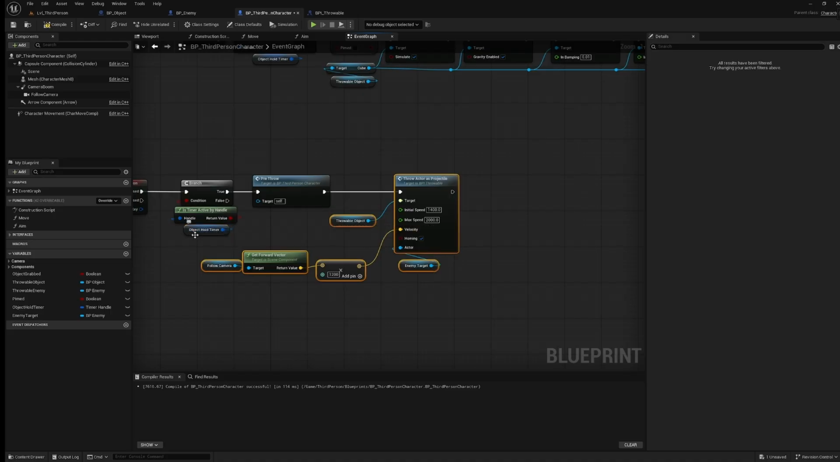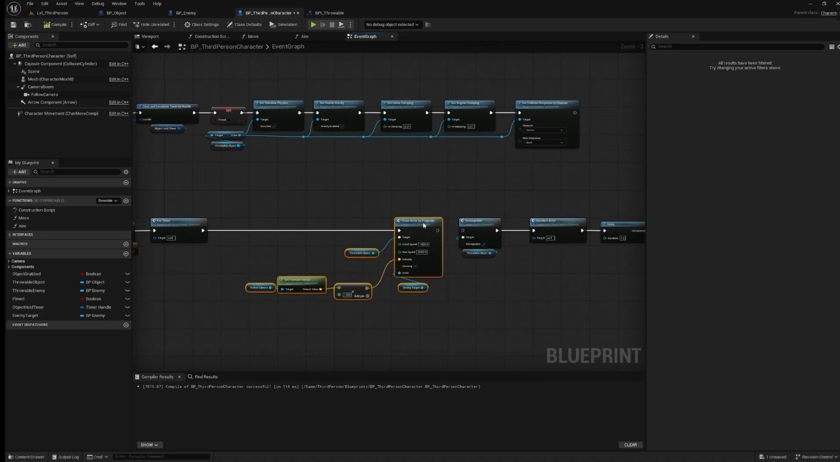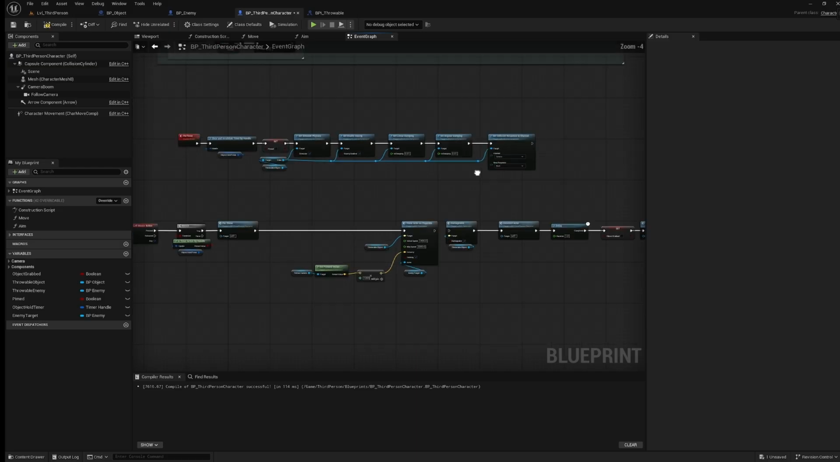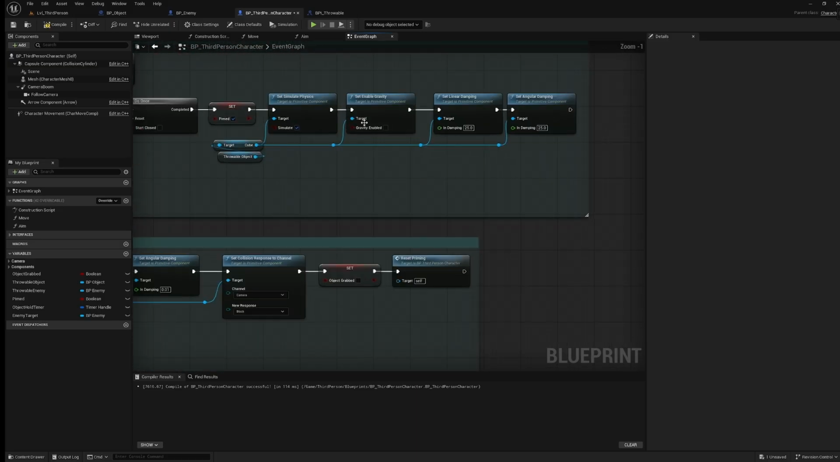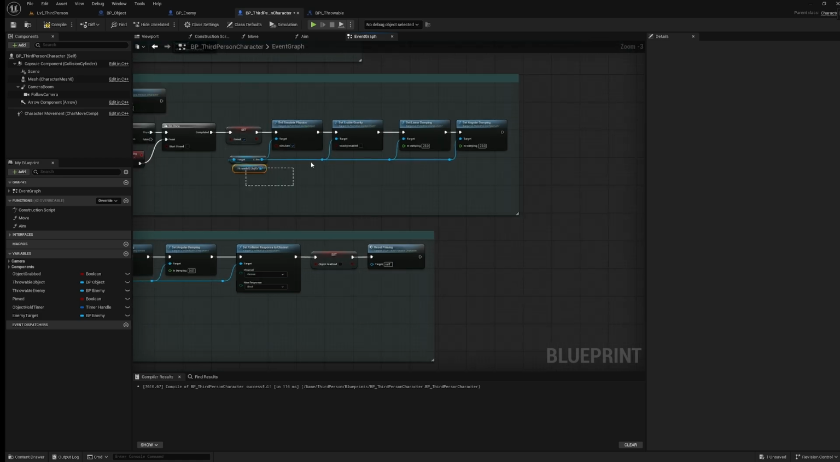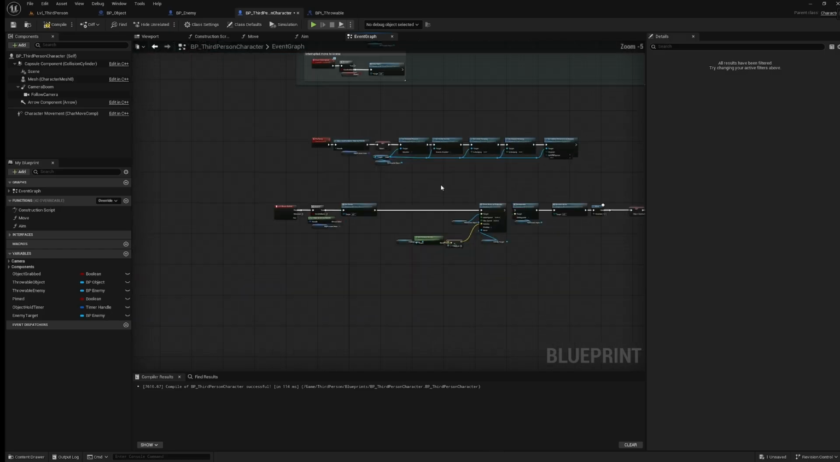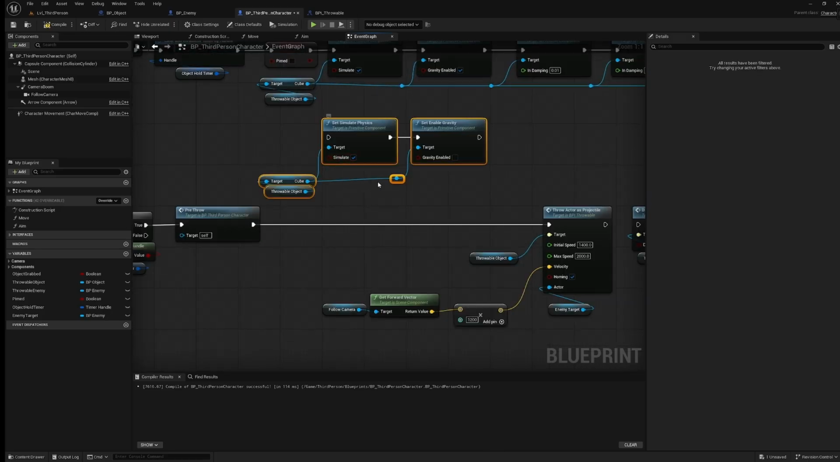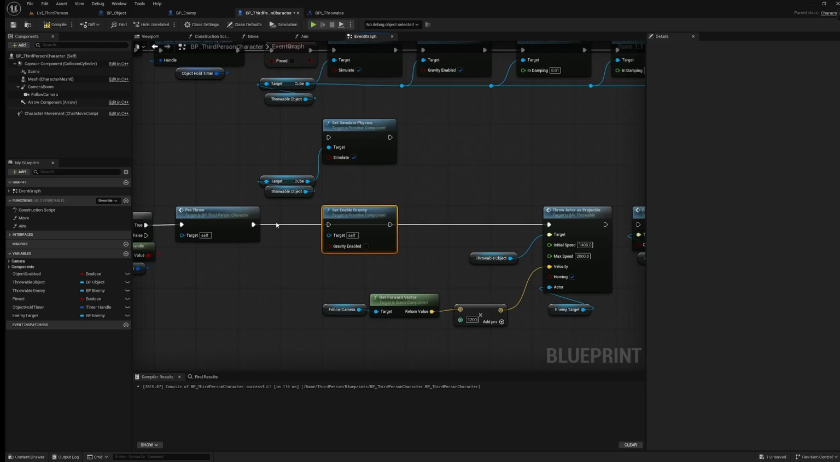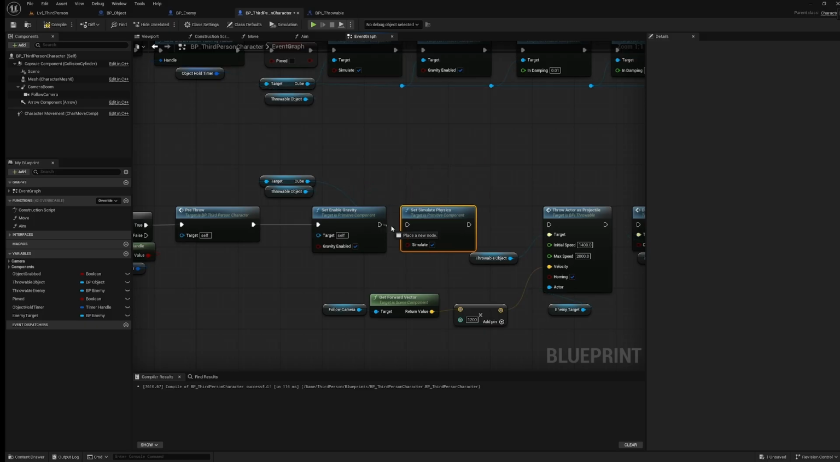But before we throw our object, we need to fiddle with the physics. When we're throwing from the position of being primed, we want to enable gravity again, and we need to turn off simulate physics, so we can just copy these nodes. And then we just need to switch them around to make sure that gravity is enabled. Simulate physics is off.